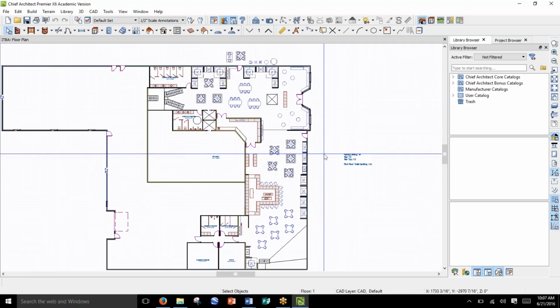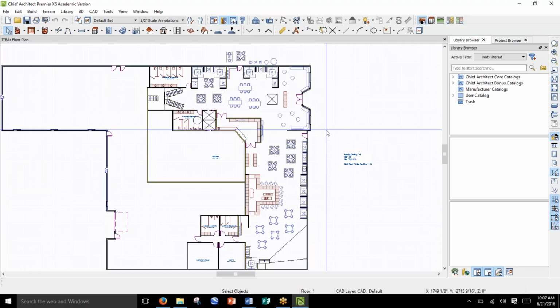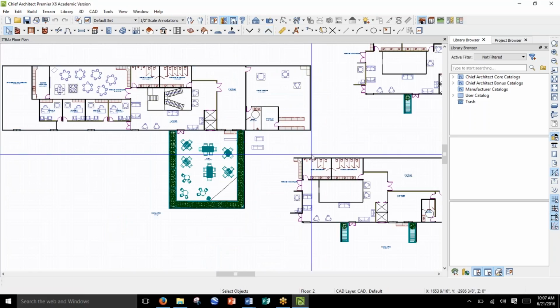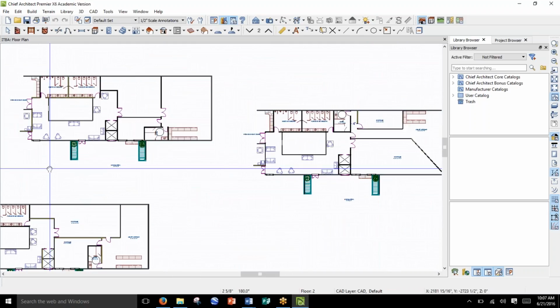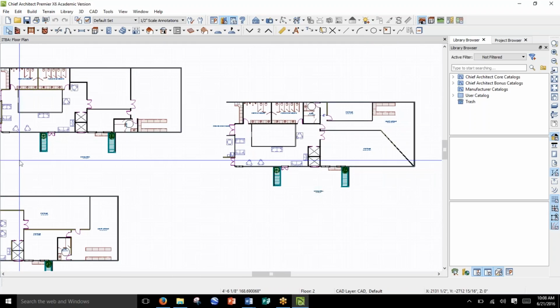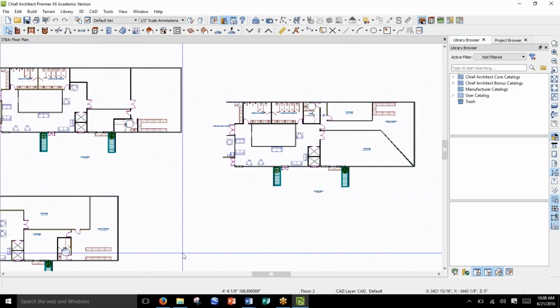Okay. So other than that, the upstairs looks a lot better. Eventually then it'll just be the fun task of laying out that triangular area.